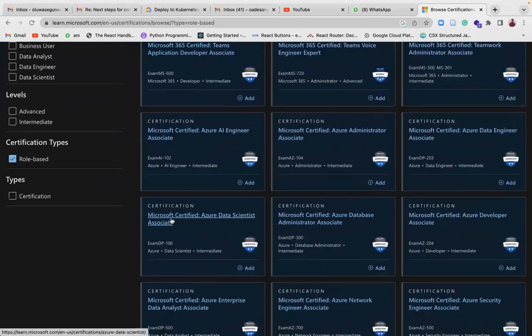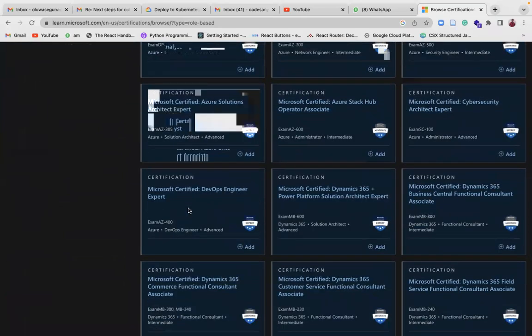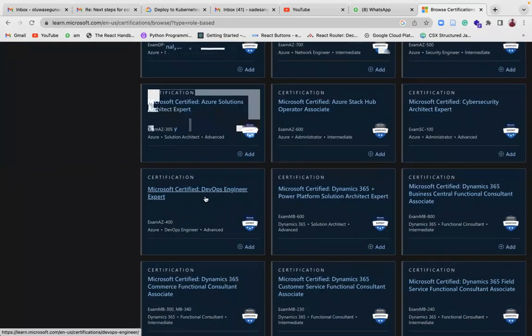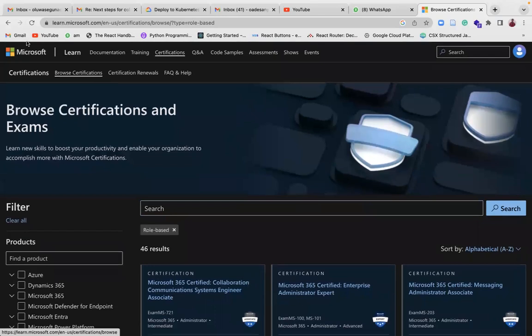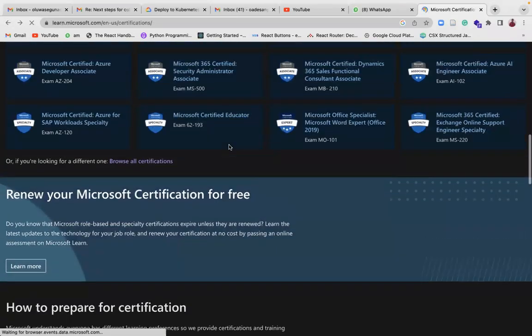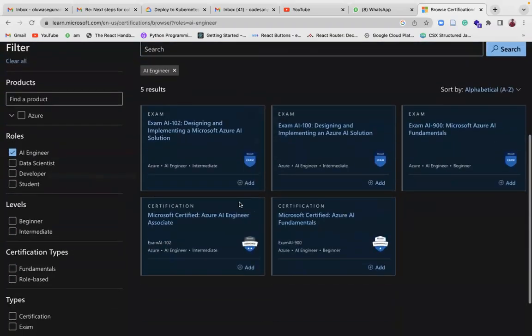So if you look at this, these are Microsoft Certified: Azure Data Scientist Associate. Then you have Microsoft 365. So there are two different things. You see, you have different certifications based on what and where you want to go. If you look at this, it's going to show us different fields. If you are into AI, if you are into app making, so let's just say you are an AI engineer, these are some certifications you might consider to learn about.